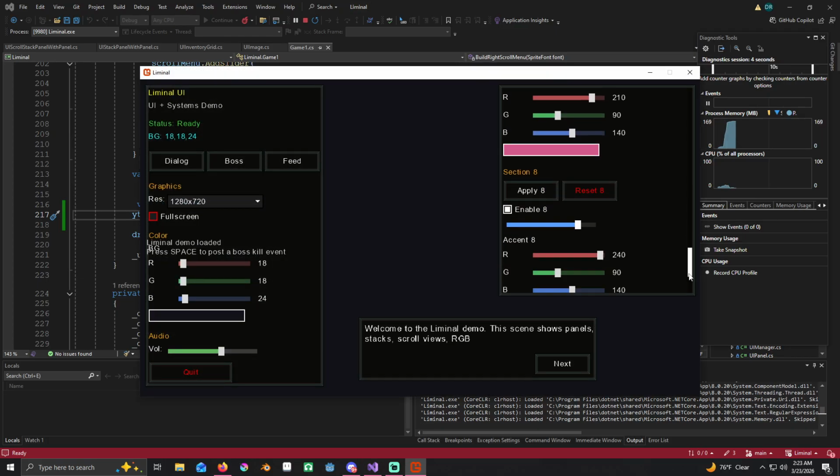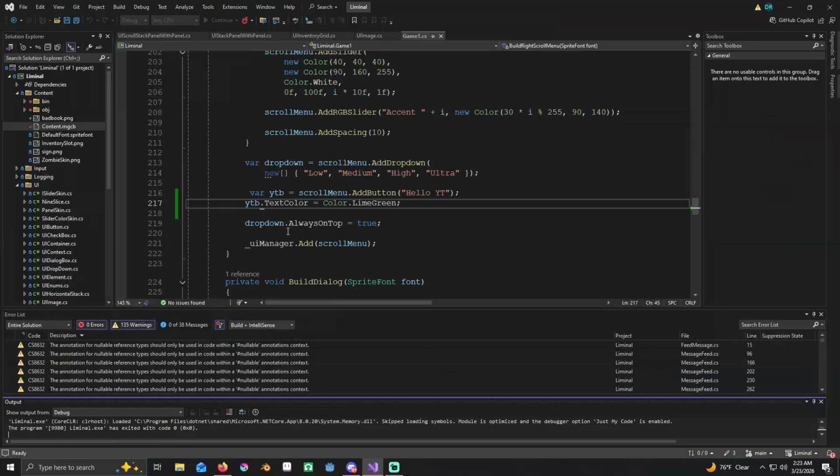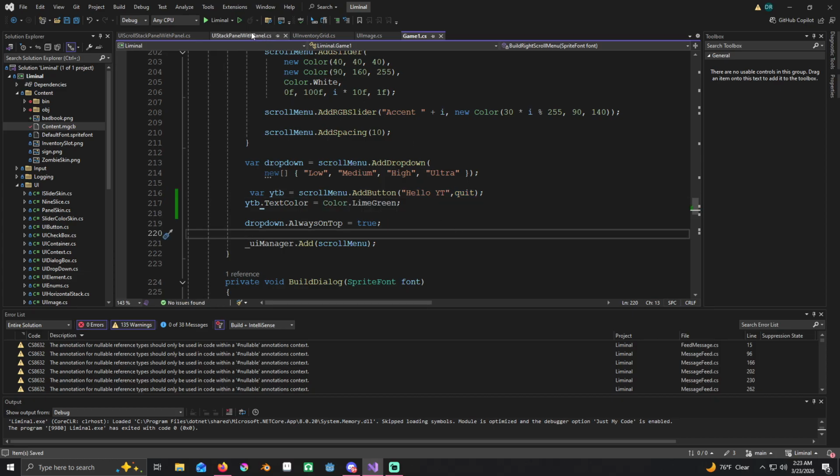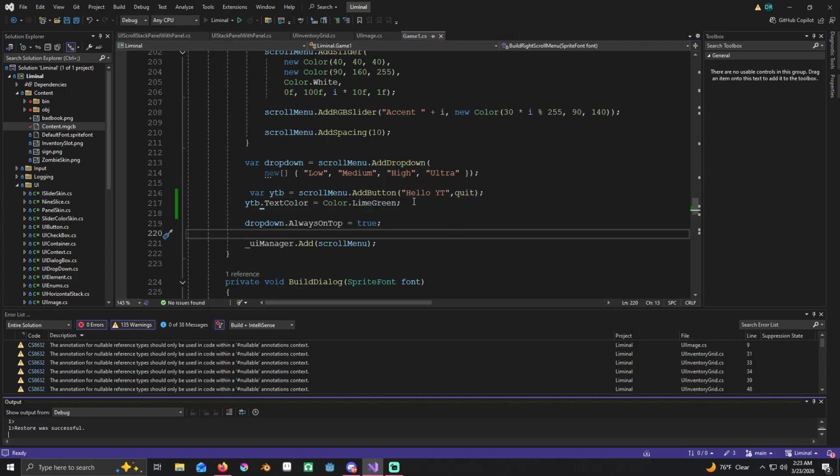And I made a function which closes the game. So I can show you also. It's as easy as this. If you want to add a function to it, I named the function quit. Boom. You can just pass it directly into a button when you add it.